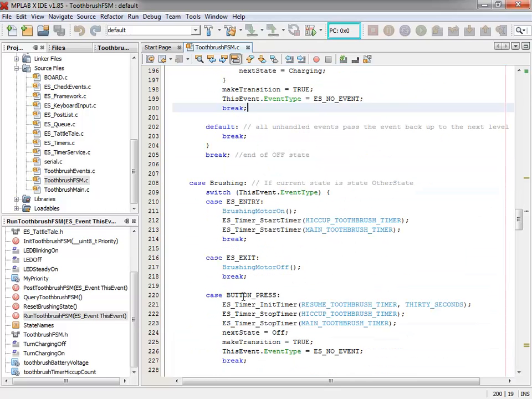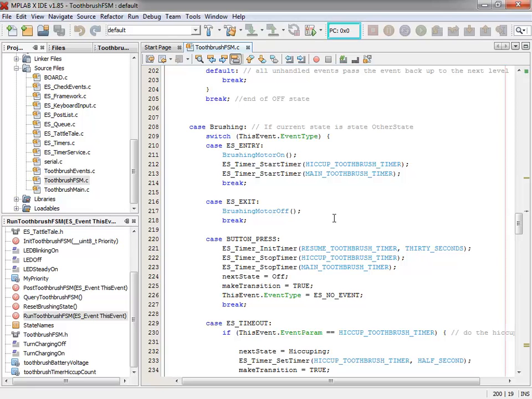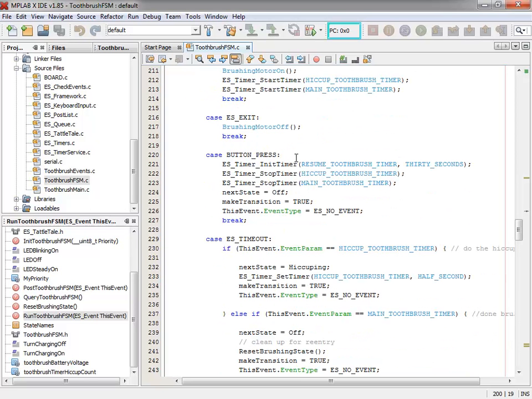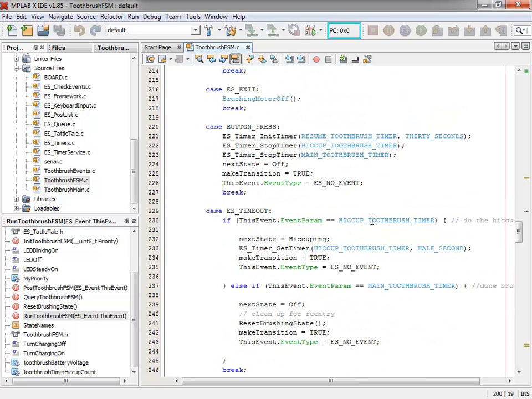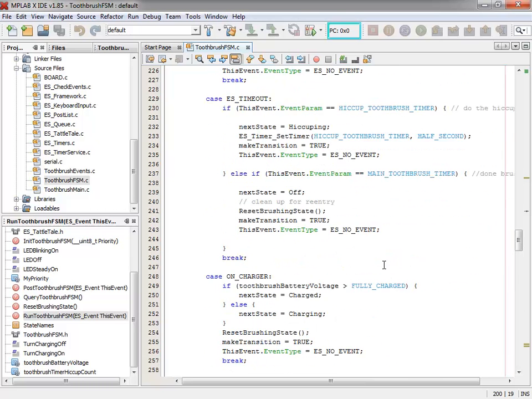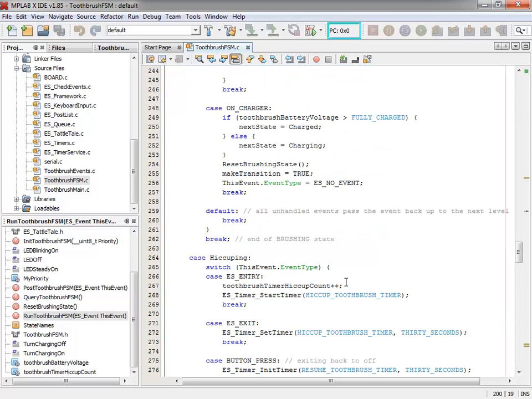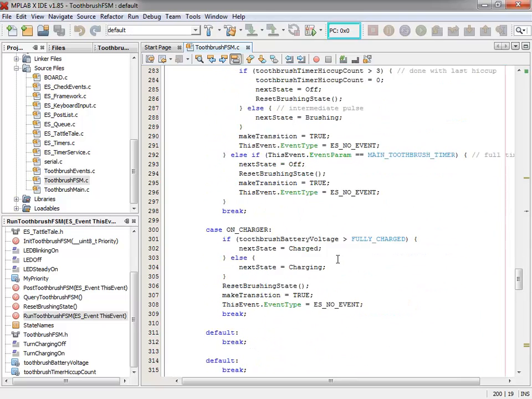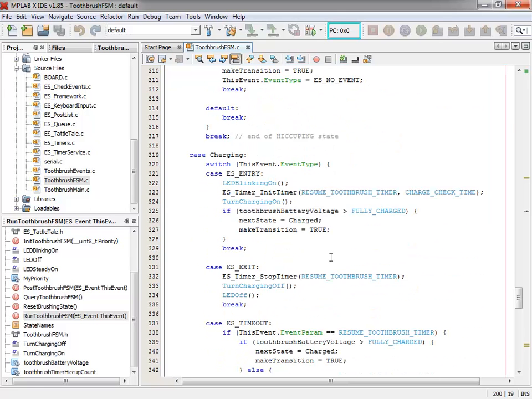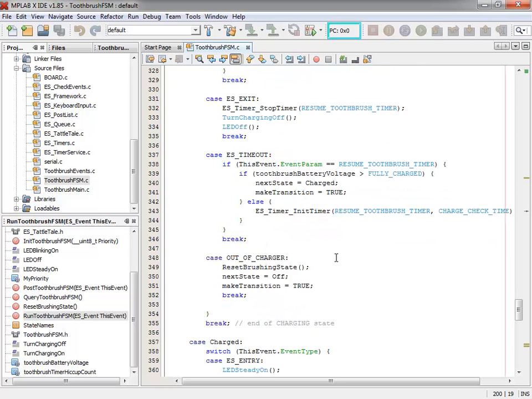A brief overview again, not every state. As we go through, basically from the diagram, it's almost a straight translation to this. If we're in the brushing state, it depends which timer goes off. If it's the hiccup timer, we do one thing. If it's the main timer, we do something else. Here's where on entry we implement a count. So basically it's a pretty straight implementation of everything we've done, almost a one-for-one translation.